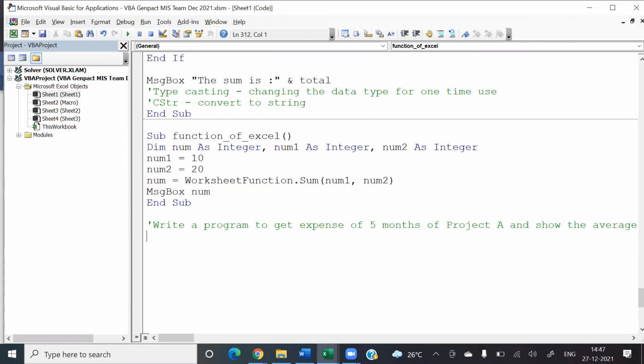So Ishani, I have one question regarding this. Yes, Tarun. We have to take a 5-month expense as an input box? Yes, but it is 5 different months. So 5 times input has to be taken. Fine.